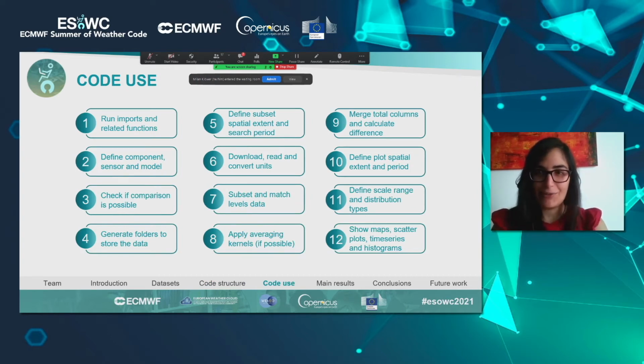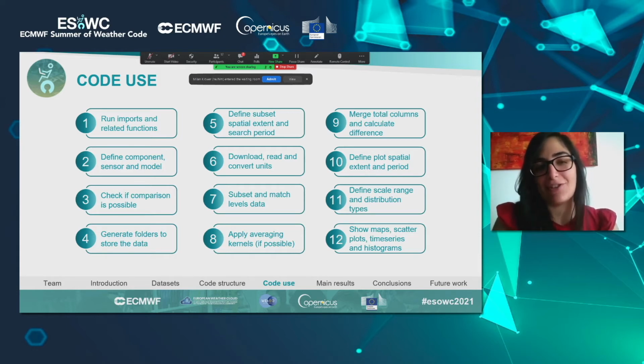Here, I wanted to show a bit of the workflow. Once we get into one of the main files, we are going to run all these following instructions. The user should first install the software, obviously, and then run the imports and the related functions. Then the user can define an atmospheric component, the sensor name and the model, which is always CAMS for now. The program itself is going to tell the user if this comparison is possible or not, since sometimes some atmospheric components are not available from some sources.